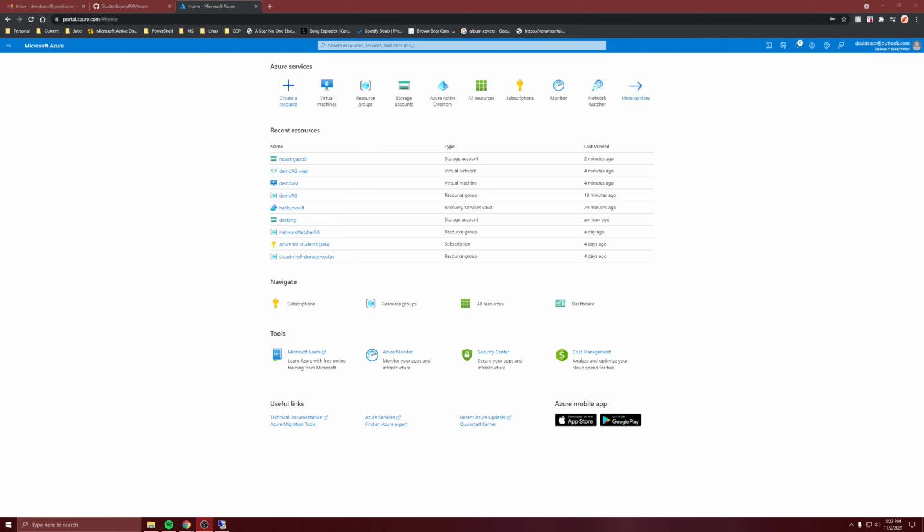So we're going to have a virtual machine that's in a virtual network, and it wants to connect to a storage account over here, and you do so through a private endpoint.